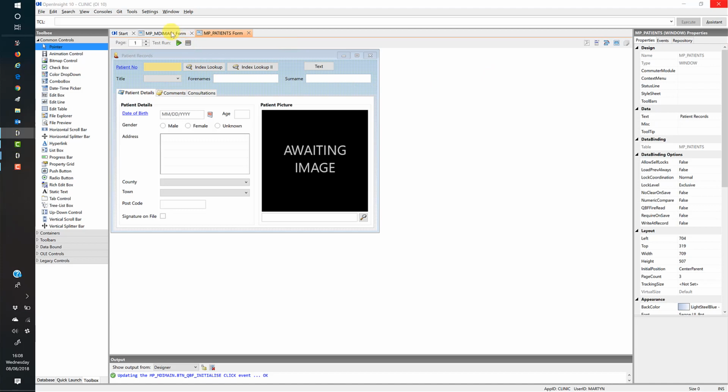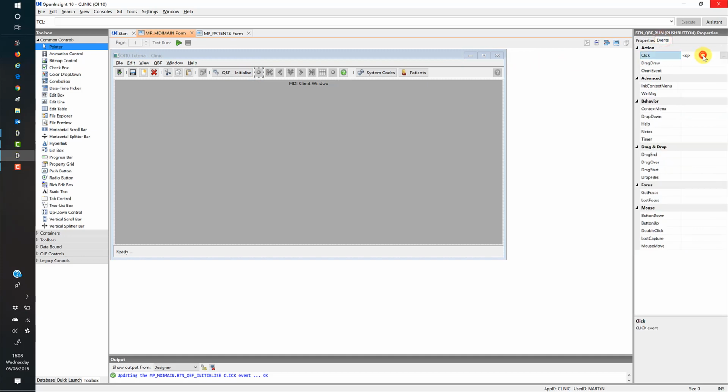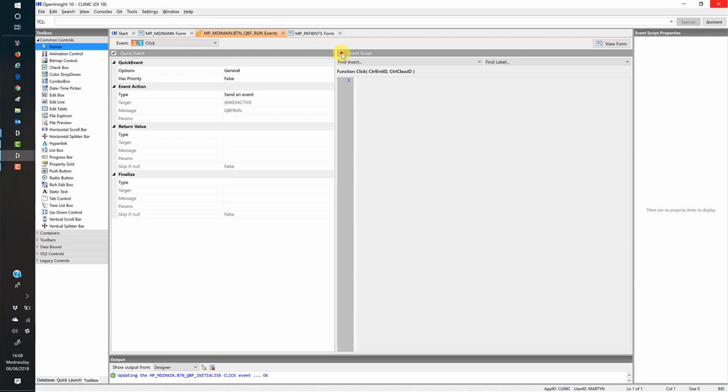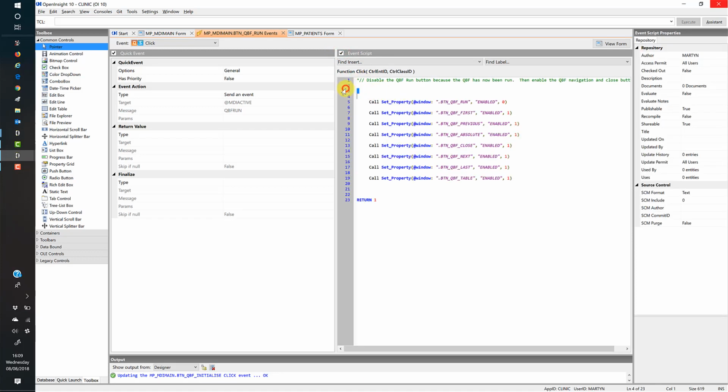So the next button that we want to turn our attention to is going to be the run button. So again, if we go into the script and we turn the script on, and I'm just going to copy the code in again.